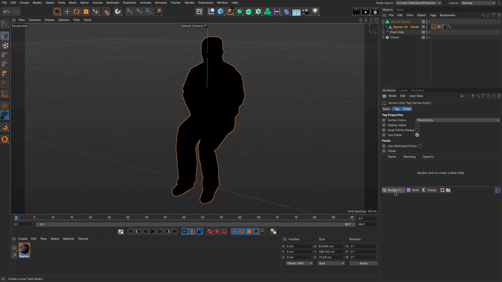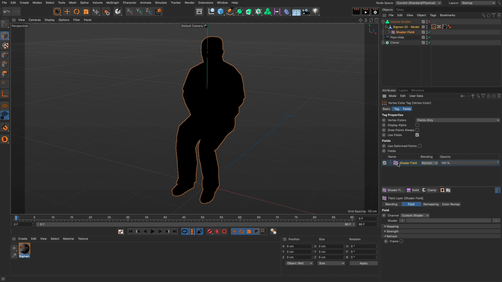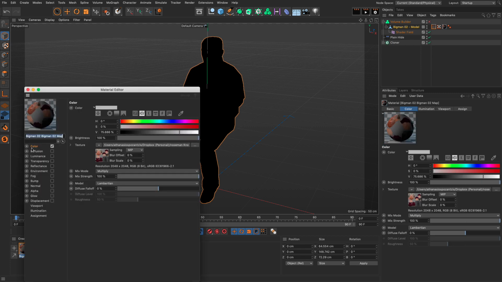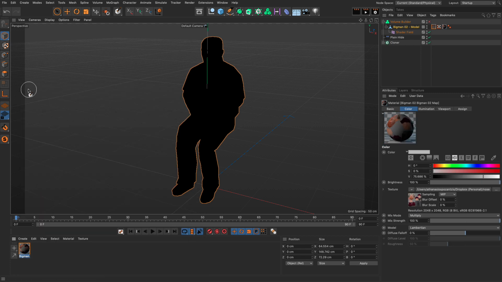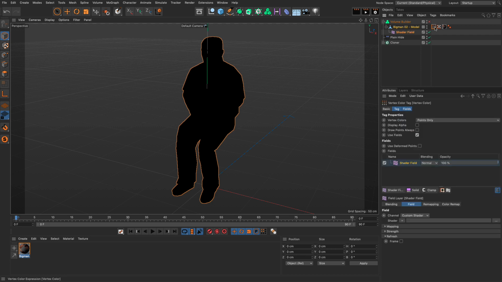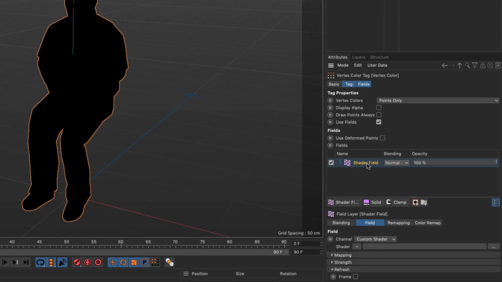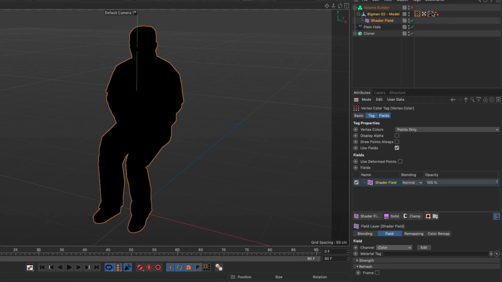Well, we're going to use a shader field. And this shader field, if I go to my material, needs to read the color channel of this texture tag. So let's go over here. Let's go to the shader field. Let's go down to the field tab. In the channel, select color, where the data resides. And in the material tag, tell it which tag we are going to use.